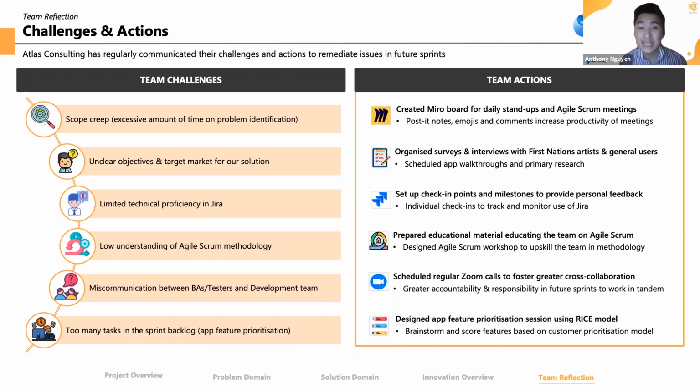In response, our team has scheduled individual check-ins and milestones with the Scrum Master to eliminate future bottlenecks and receive personalized feedback, while the business analyst and development team leverage tools and technologies, including Jira, Miro, and Zoom to increase the visibility of demands across information silos.